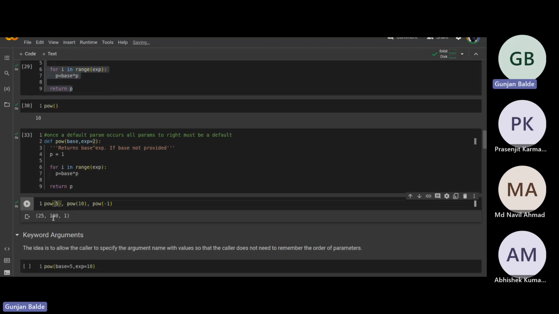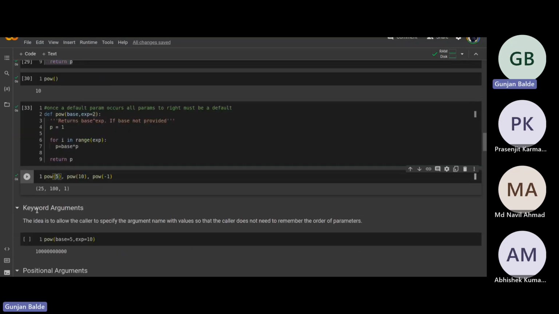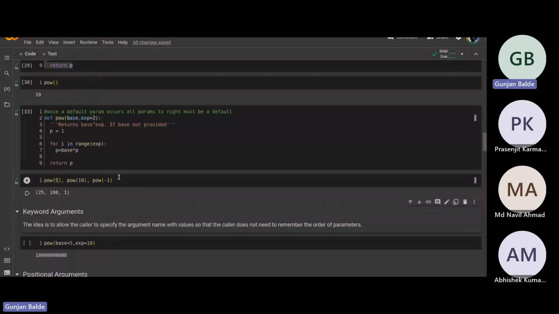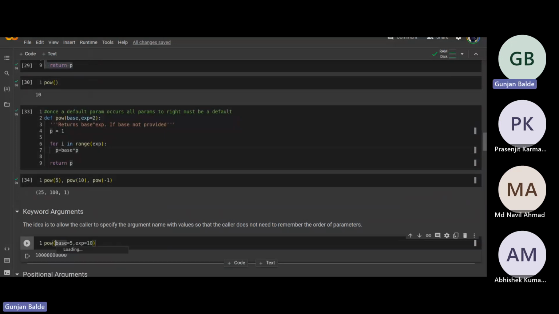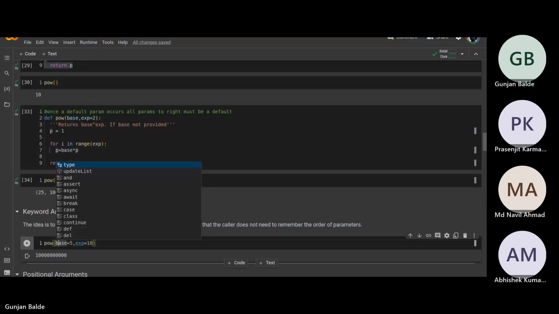The second type of arguments that a function can take are keyword arguments. Here the idea is to allow the caller to specify the argument name with values. What might happen is you might just confuse base with exponents and so on. So once that function is compiled, you can just type shift tab, or here it does not work. Okay, let me see.